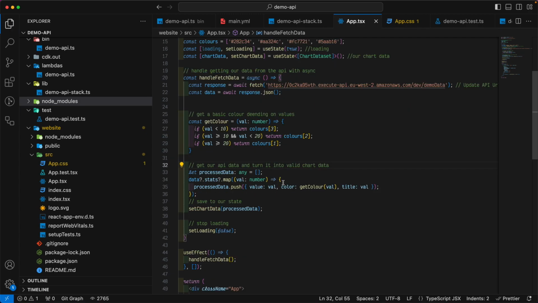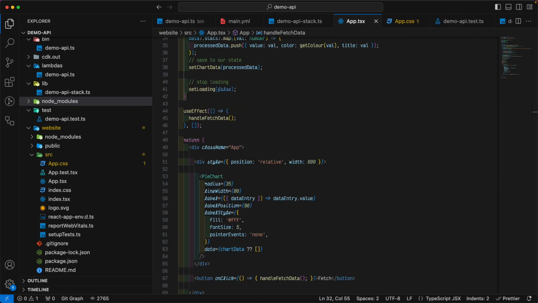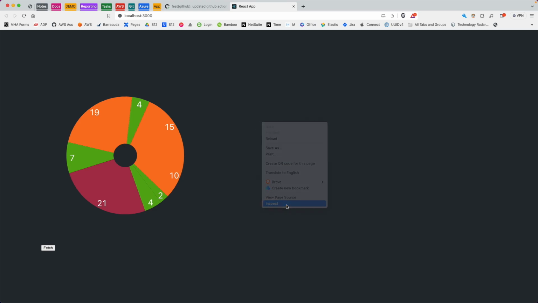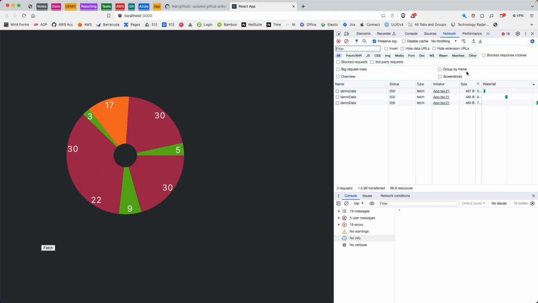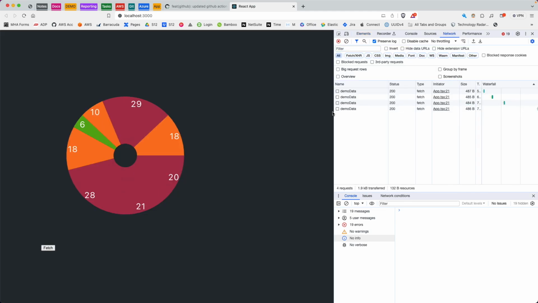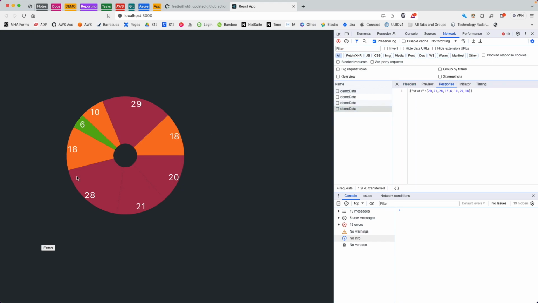So it's going to process, make the values, make the titles, make the colours of that pie chart, and then send it out. So here we go. So that's our pie chart. If we look at the network tab now, every time we click fetch, it goes and fetches the data from our API, and it renders it in that chart with the appropriate colour.